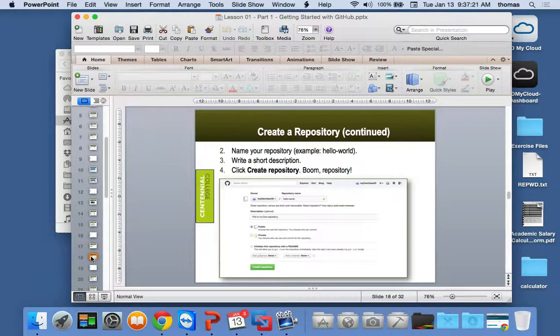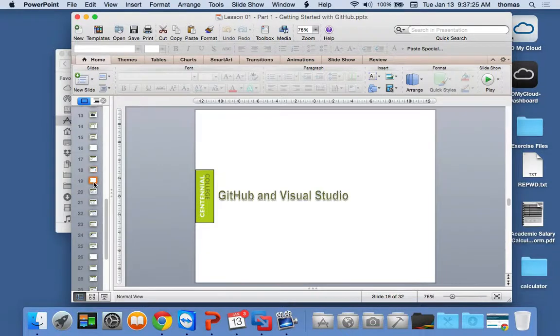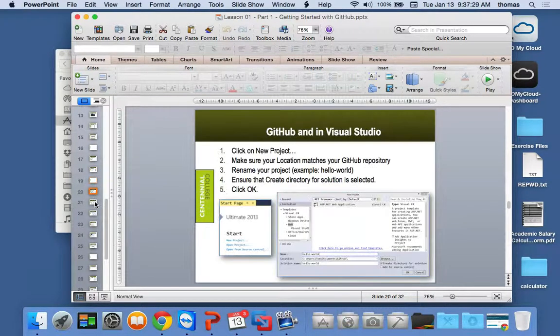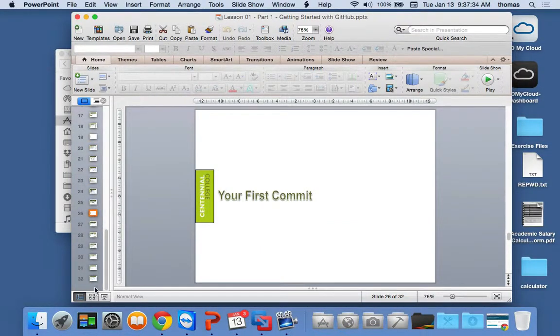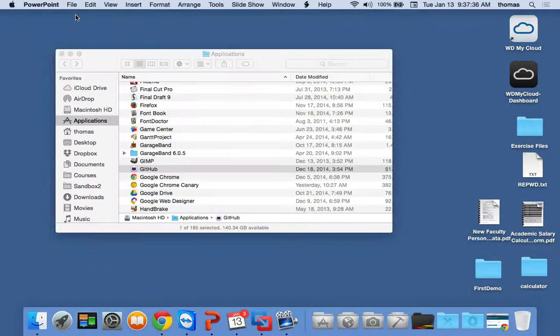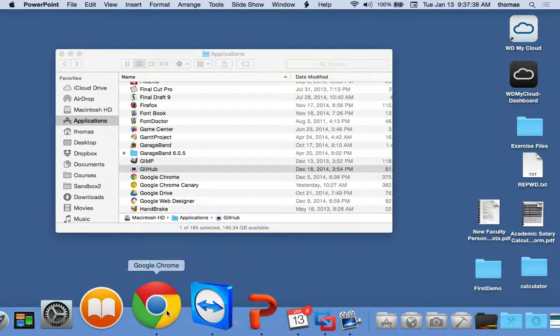After you've created your repository, we did all this kind of stuff. We did the repository. We talked about connecting with Visual Studio last week, so I'm not going to do that right now. We did our first commits and all this kind of stuff. So I think this is pretty much done. I want to get on to the next piece.